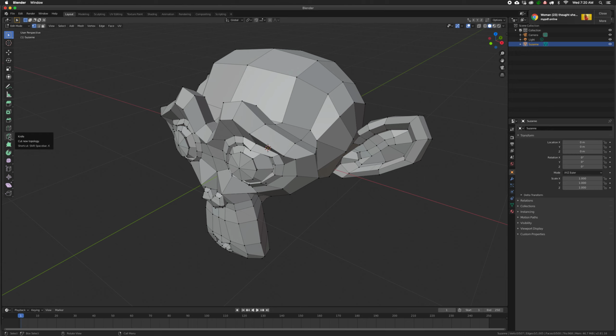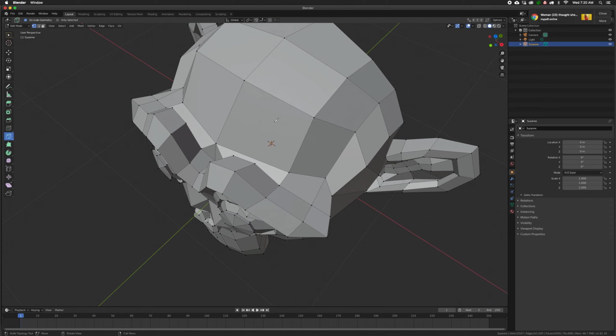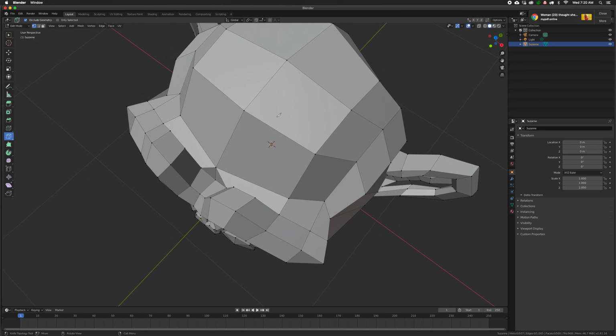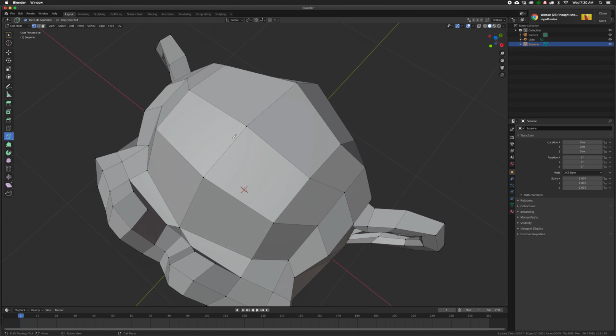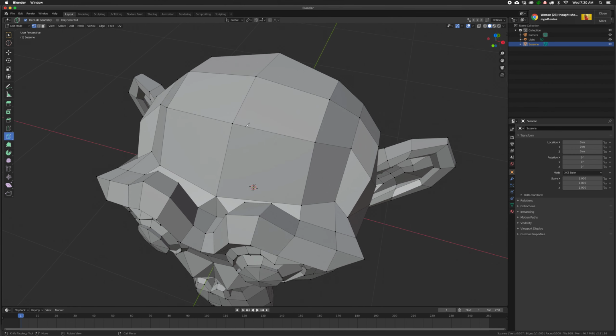There's one called knife. Now knife is both really useful, but also can create very strange geometry. So you've got to use it with caution. It's very easy to use, but it can create some weird results. It literally cuts into the mesh wherever you draw. So you can go from vertex to vertex.